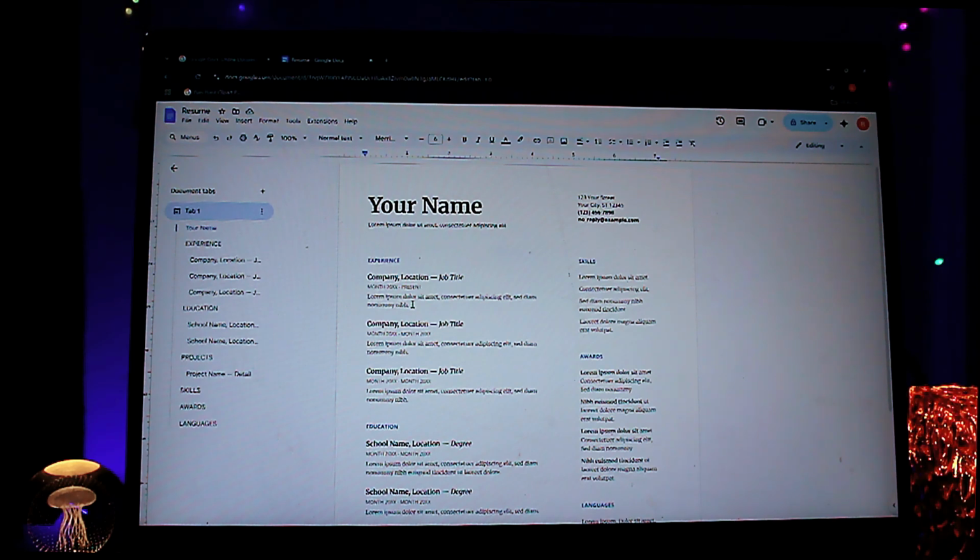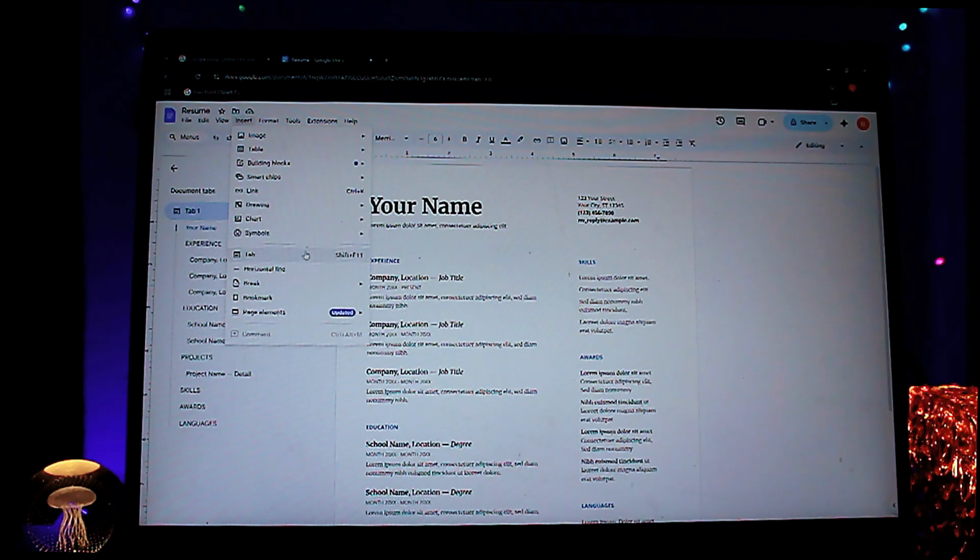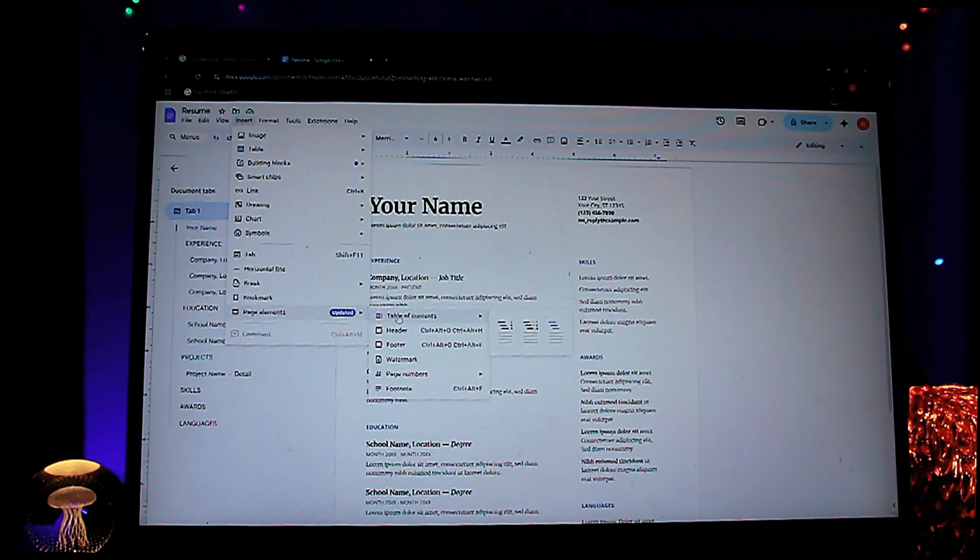Now step 2 is to insert the table of contents. To insert the table of contents, simply place the cursor where you want the table of contents. Suppose I need it here at the top of the page. Now simply go to Insert. As you can see here at the top, there is the option called Insert. Simply click it and scrolling below you will see the option called Page elements. Simply click it and there is the option called Table of contents.